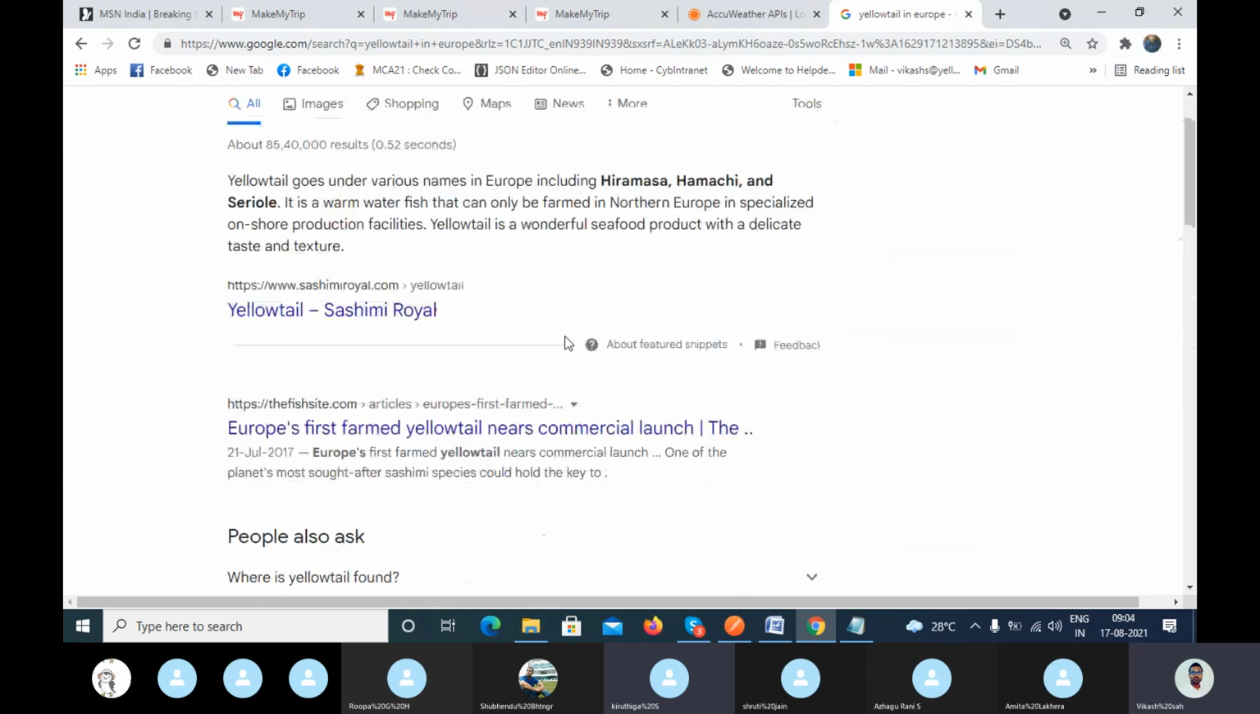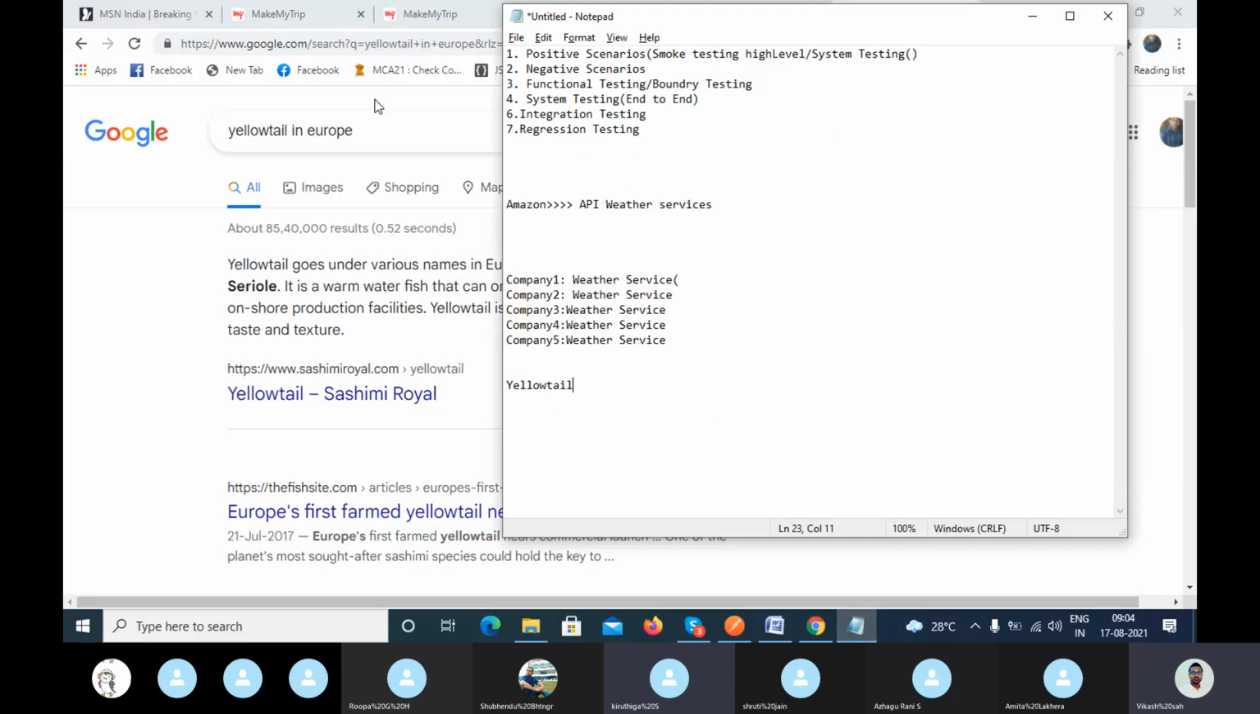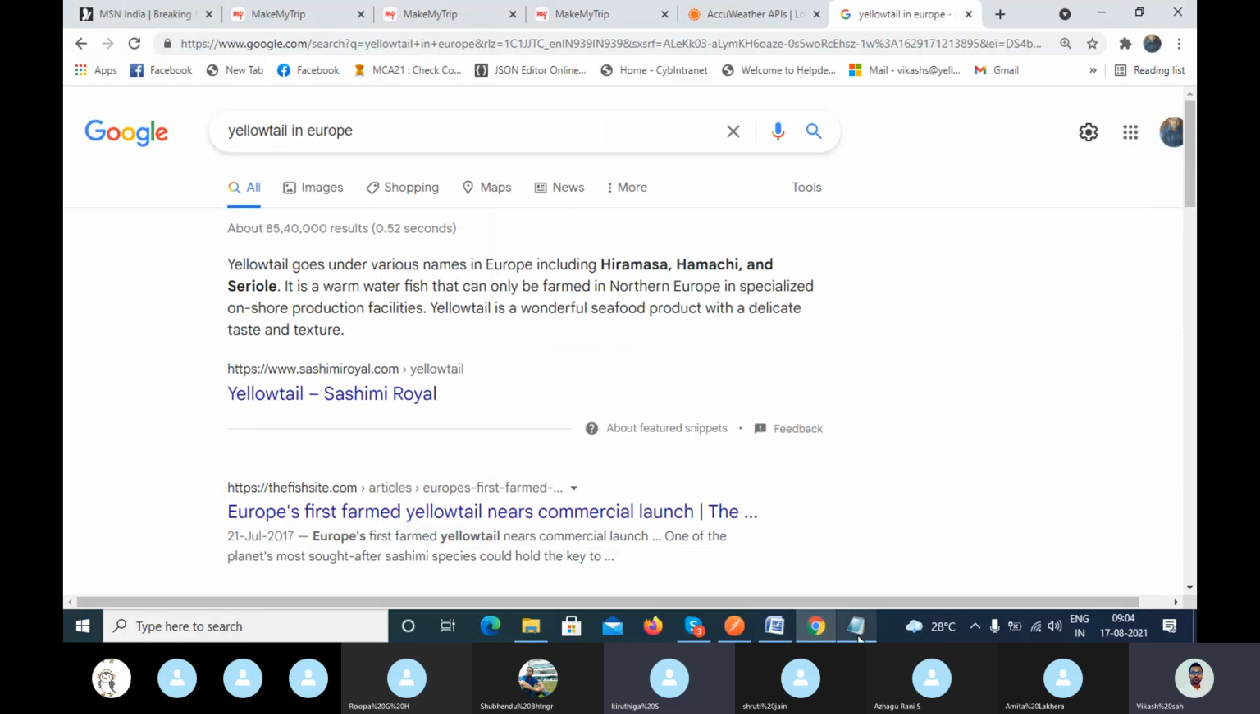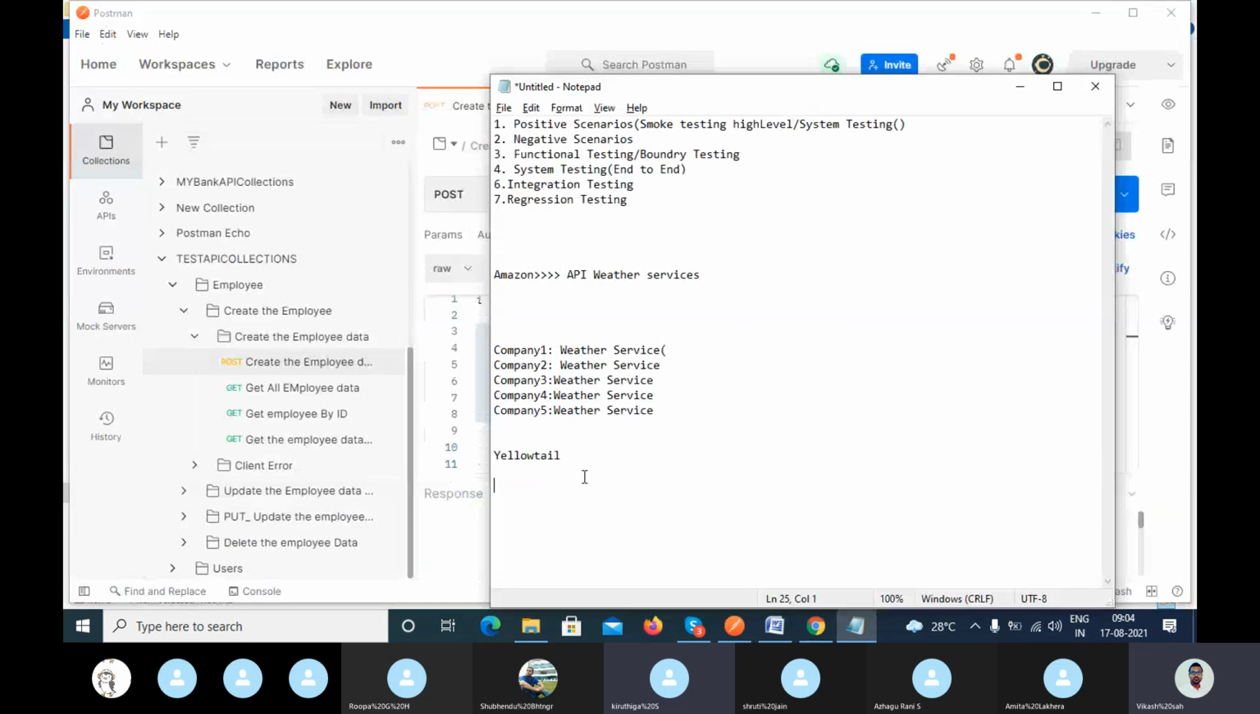Okay, I'm not getting it here, but earlier it was displaying here. So I worked on one company named Yellowtail. What the company was doing: they did research on the market, and they created one common service which is frequently used by different banks.